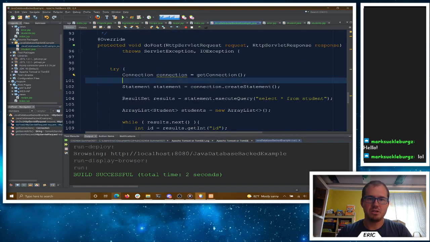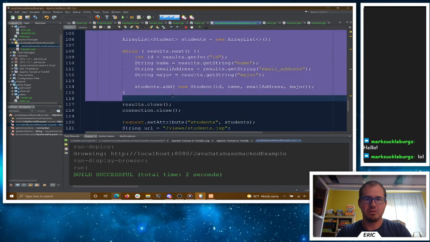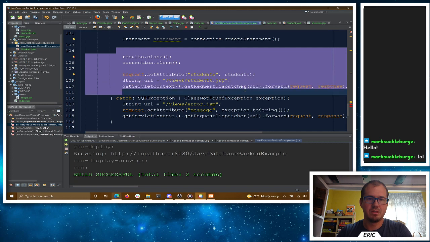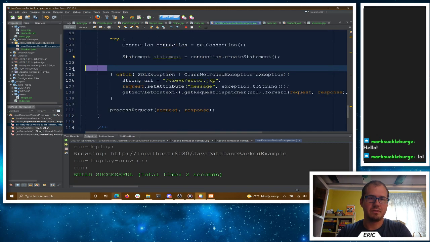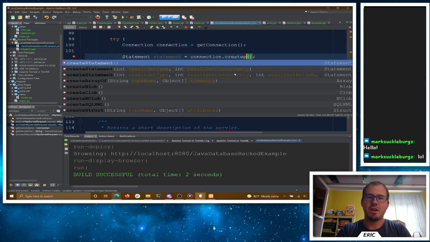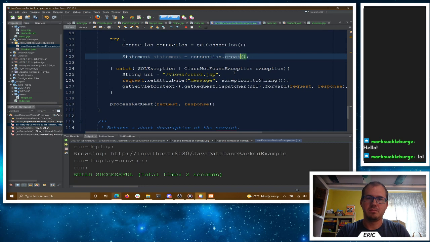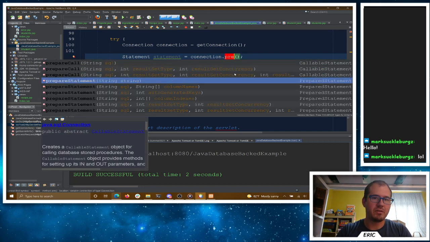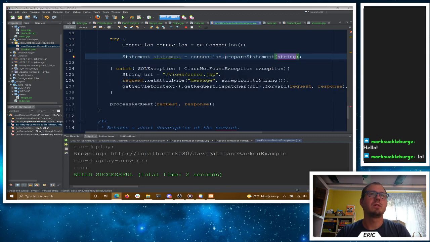So we'll get the connection. We don't need the array list. We don't need students there. We're not going to have any results. We're just going to catch. And then when we're done, we're going to do the regular process request. So instead of create statements, it's, oh my goodness, prepare a statement. Okay, so we're going to prepare our statement for use here.